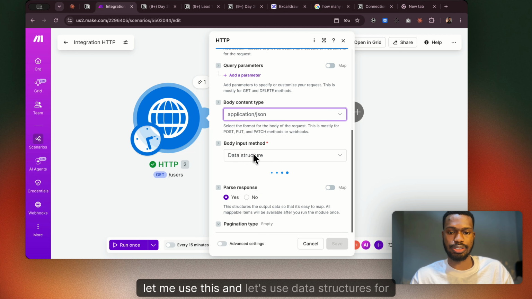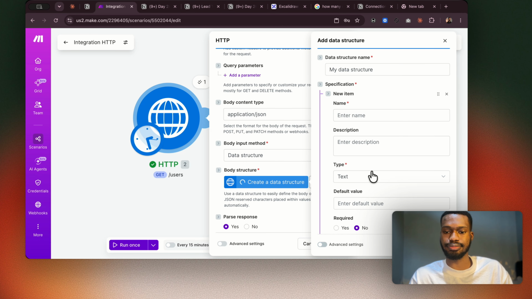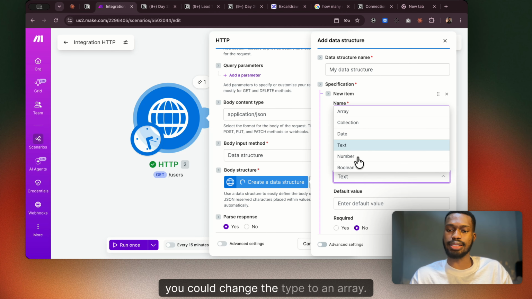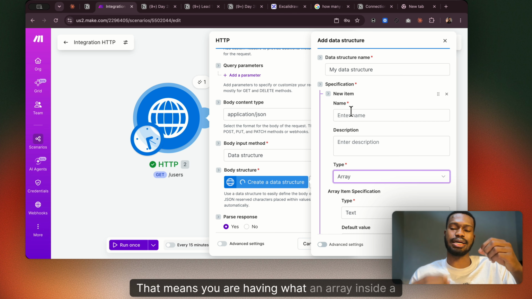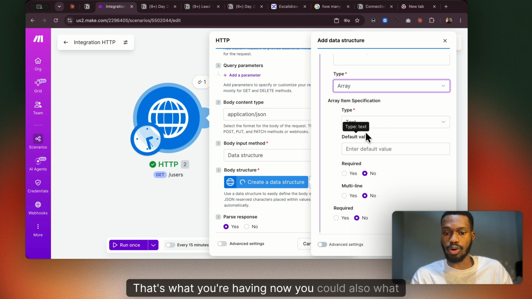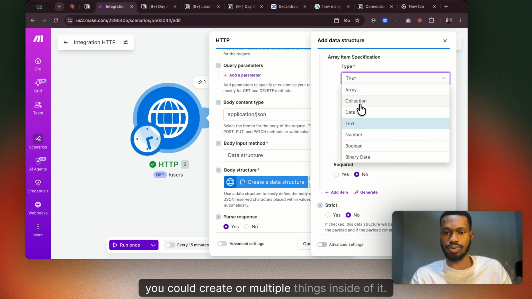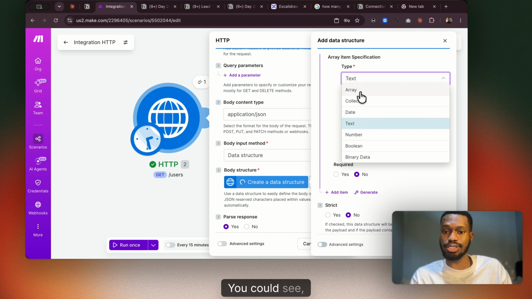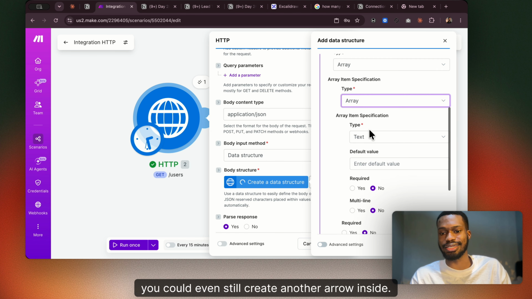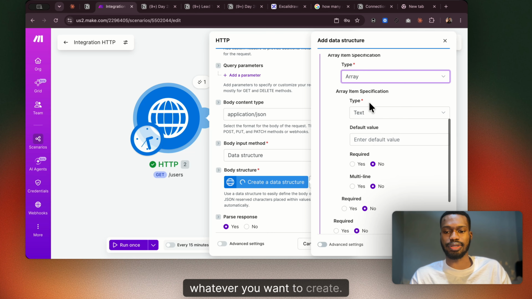Let me use this, and let's use data structures, for example. So what we have here, you could change the type to an array. That means you are having an array inside a bundle. And you could also create multiple things inside of it. You could even create another array inside, and you keep creating more, or whatever you want to create.